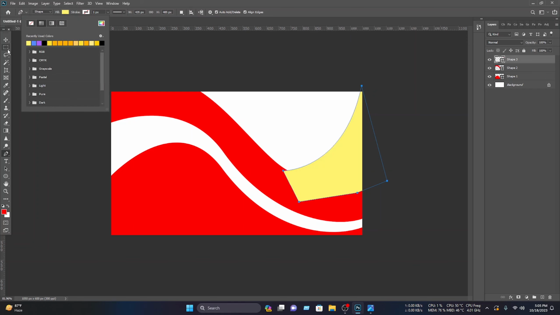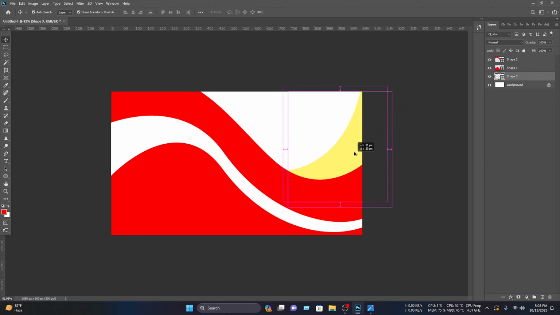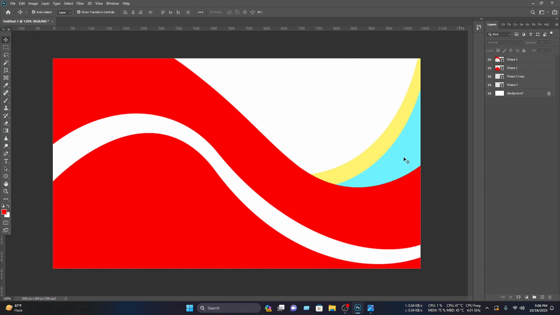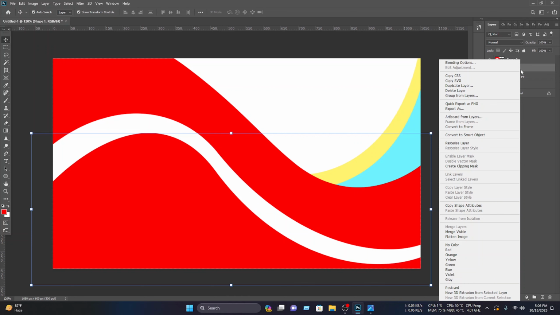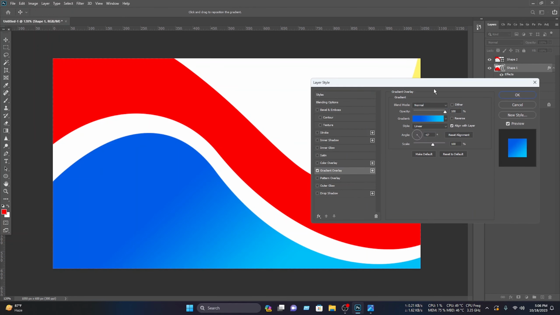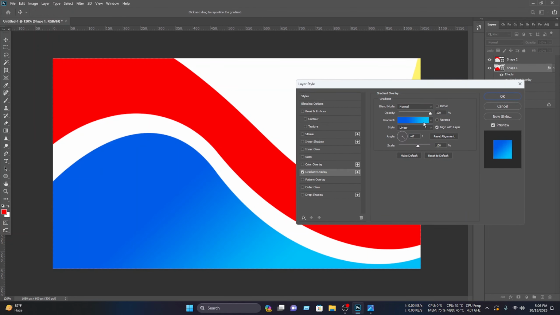Then select this layer again, then press and hold Alt key, then take a copy from this, then double click on here. Then select this color. Then click on the OK. After that, you have to select this, then right click on this layer, then click on the blending option. Then click on the gradient overlay. Then you have to click on the OK.